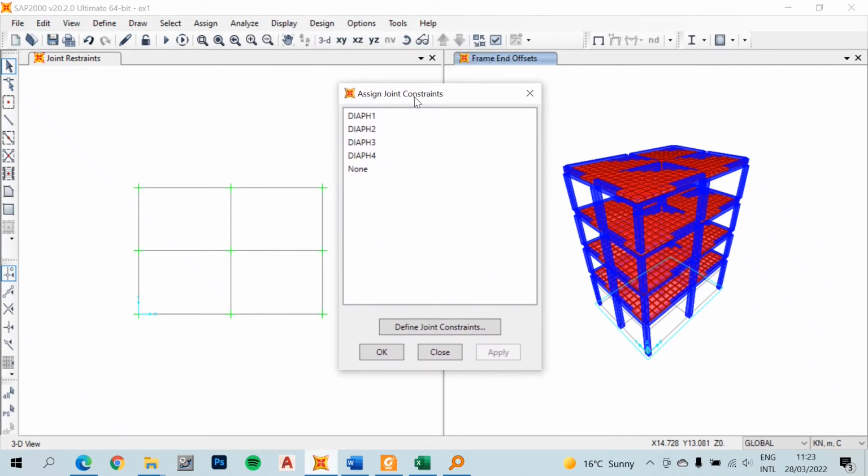To assign those, you see that we have many joints at every level. When you assign a diaphragm, any joints at the same level have the same displacement when the earthquake load is applied. So let's assign these ones. Let me move to the first row and select all the joints at the first row.